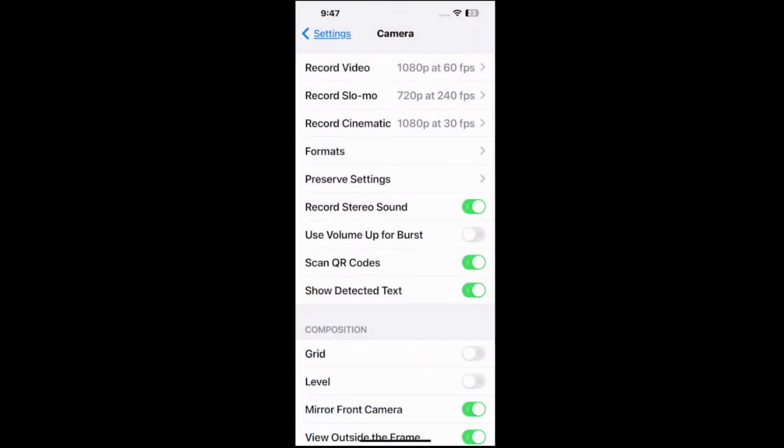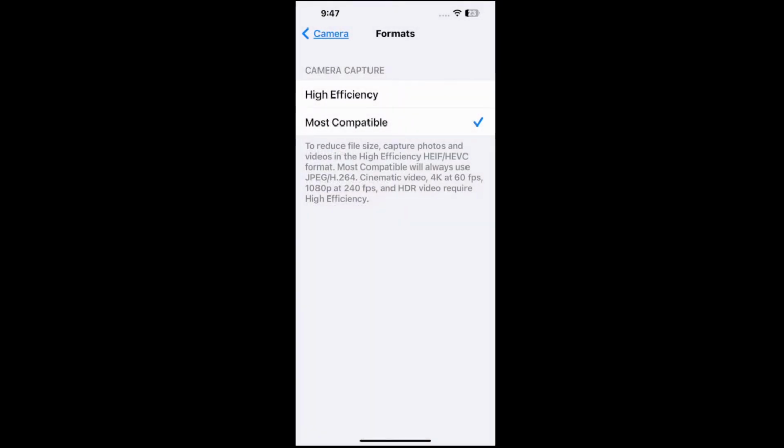Select camera. Now under here, we want to go to where it says formats in the center of the screen and select it. And we have two different formats. If you go to high efficiency, this is going to have reduced file size, capture photos and videos in the high efficiency HEIF, HEVC format. Most compatible will always use JPEG, H.264, cinematic video 4K at 60 frames per second.